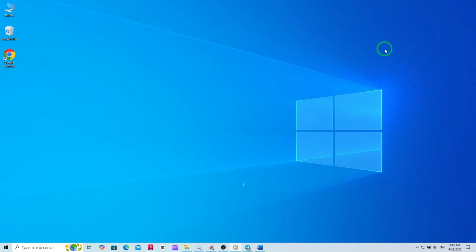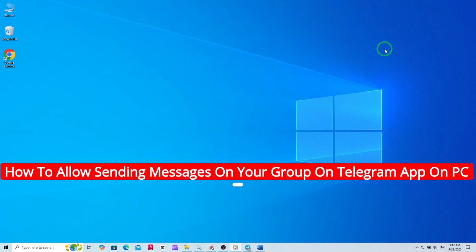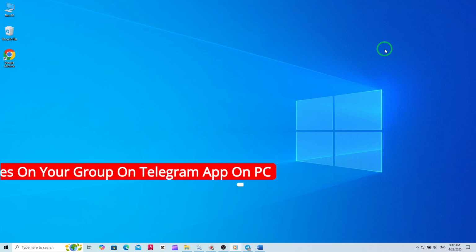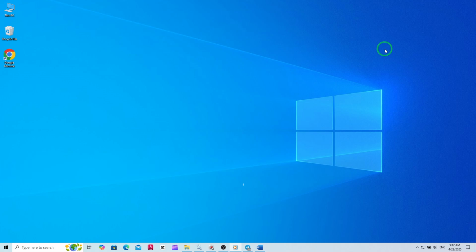Welcome. If you're looking to enable message sending for your Telegram group on PC after the latest update, you're in the right place. In just a few easy steps, you can give your group members the ability to send messages and keep the conversation flowing.